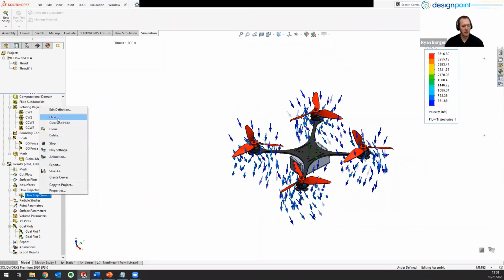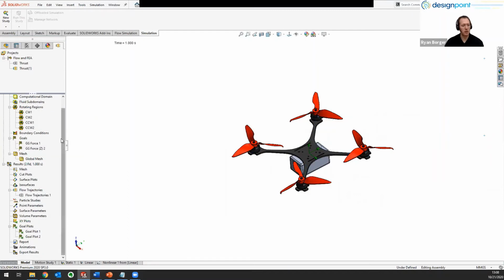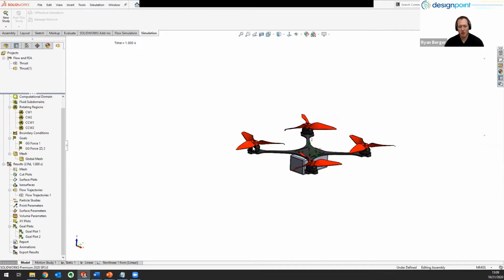So speaking of the data, let me just hide this flow trajectory right here. We're going to move down to our goal plots here. So these are tied directly to the goals that we use to converge this study. And this is how I'm going to pull the information out that I need to run in our FEA study. So I don't necessarily care about that flow anymore. Now I care about what force is that flow applying to the model.